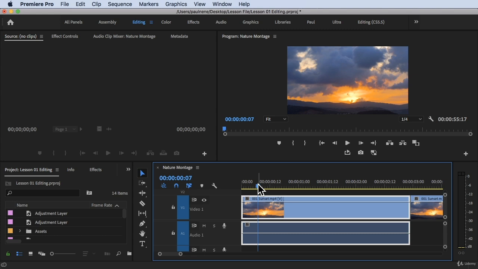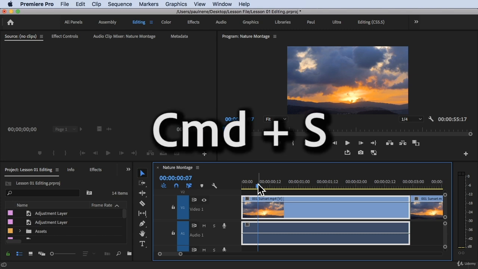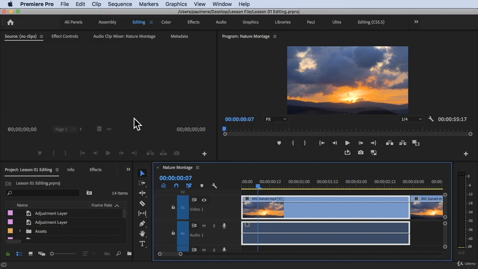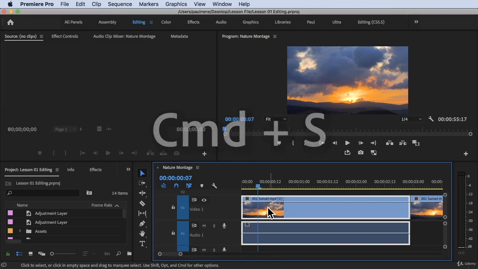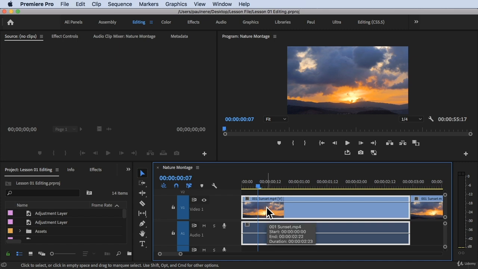And now the next one is the most important, Command S. Command S is for saving our project. Make sure you do that every now and then, because if you make a lot of changes and forget to save your project file, and you shut down your computer, or your computer is not responding, or your Premiere Pro crashes, that information might be lost.